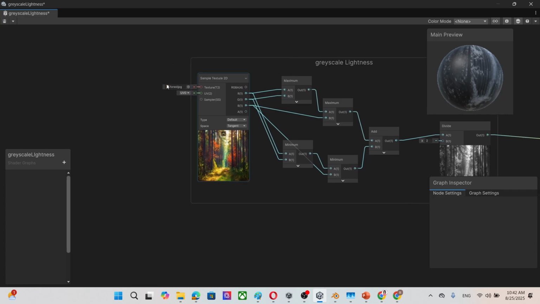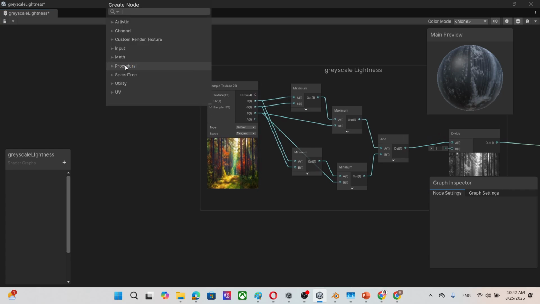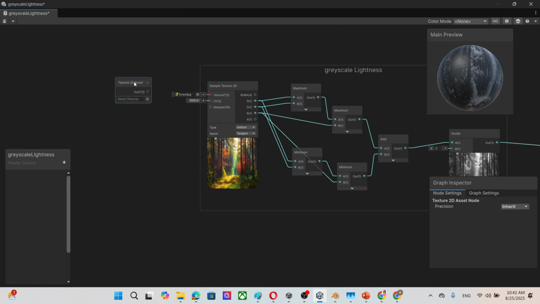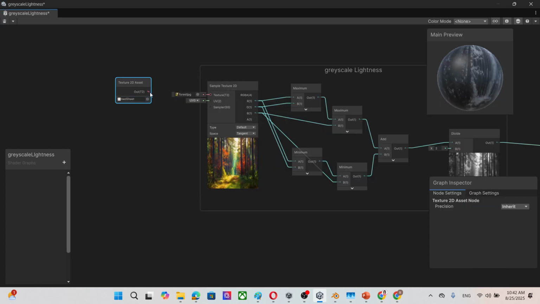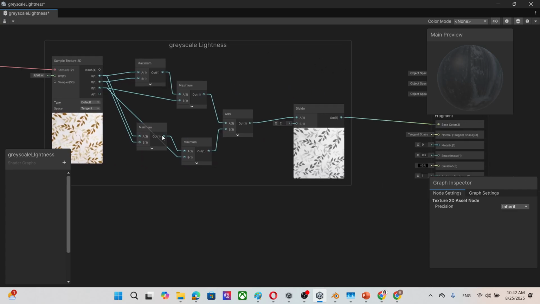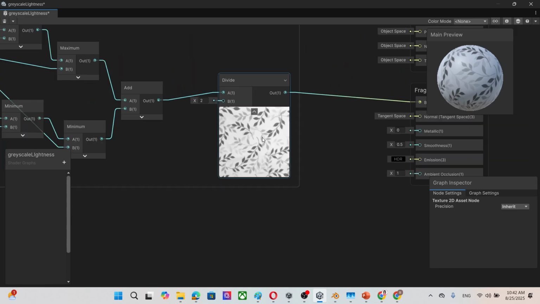Okay, so same thing here, we want to make our image able to change in our material. So we need to right click, create, input, texture. Texture 2D asset here. You choose the image that you want, and then you connect it to your texture. Now you can see this is your answer for your grayscale.